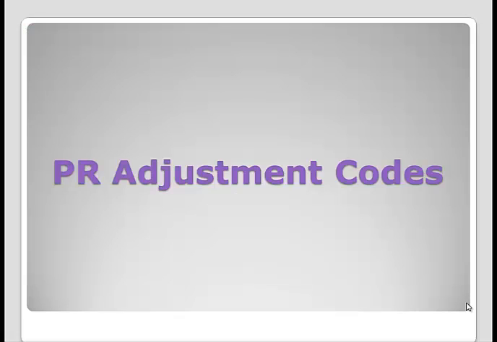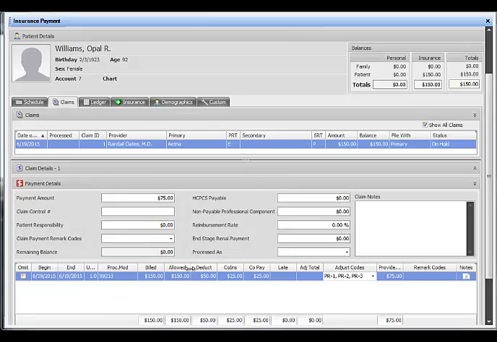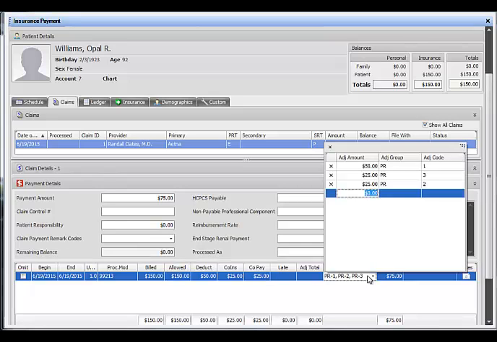Patient responsibility adjustment codes. The deductible, coinsurance, and copay amounts will now automatically populate the adjustments codes grid when manually added to those columns.